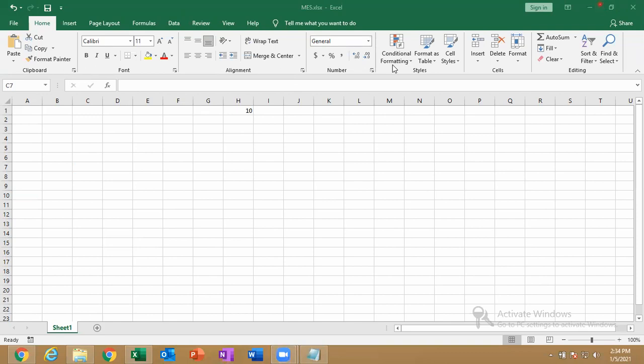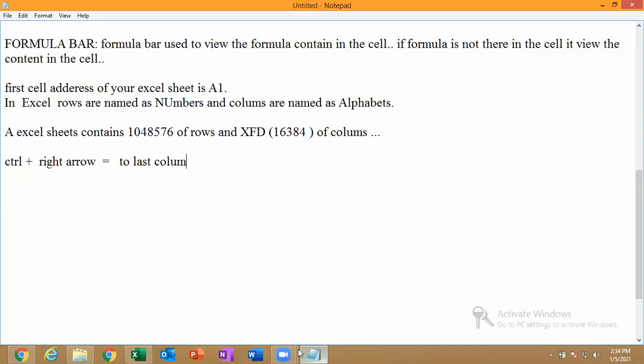So now let's go for another concept. Here I made a note. The first cell of your Excel is A1. In Excel, rows are named as numbers and columns are named as alphabets. A sheet contains how many rows and how many columns? The last column name is XFD. And what is the shortcut we have to use?